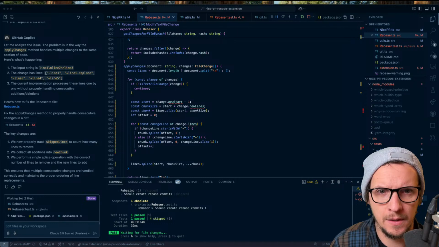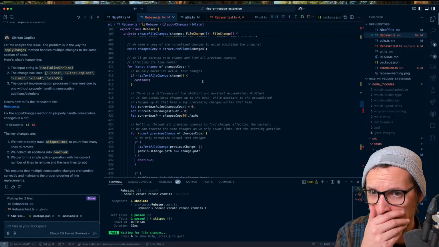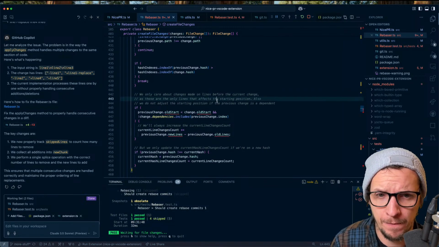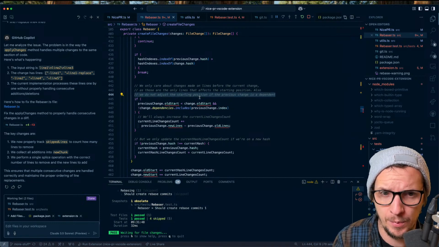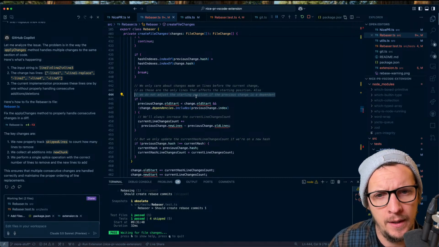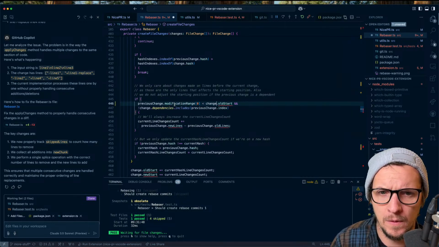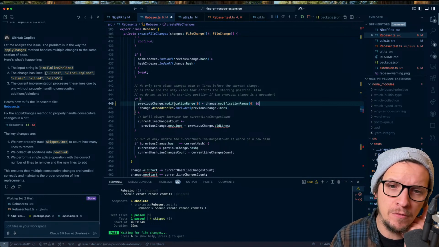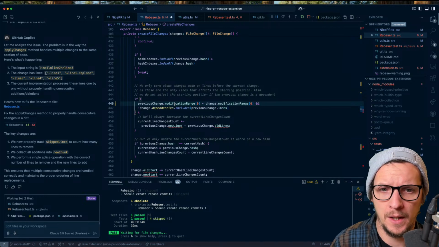So now let's go up here. Okay, so we're back to actually creating the file changes. So we only care about changes made on lines before the current change, as those are the only lines that affect the starting position. Also, we do not adjust the starting position if the previous change is a dependent. So here we say 0. So if the previous change modification range is below the current change modification range, and okay, so we should change this.